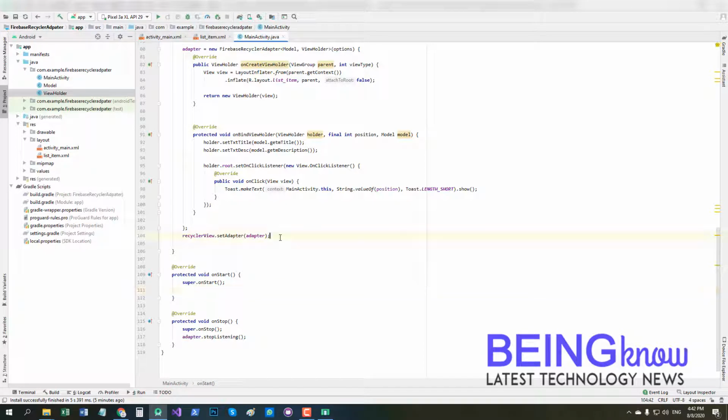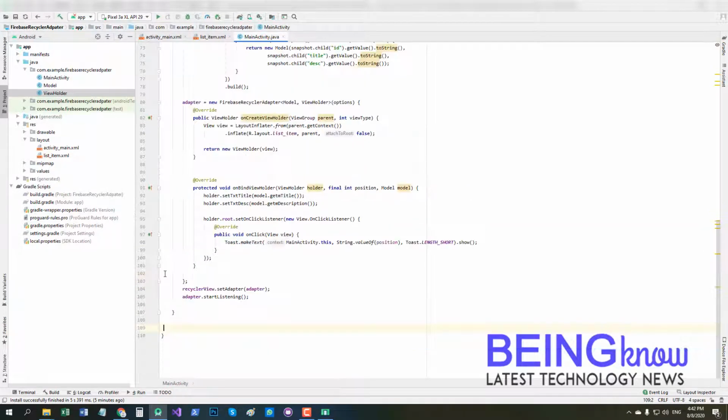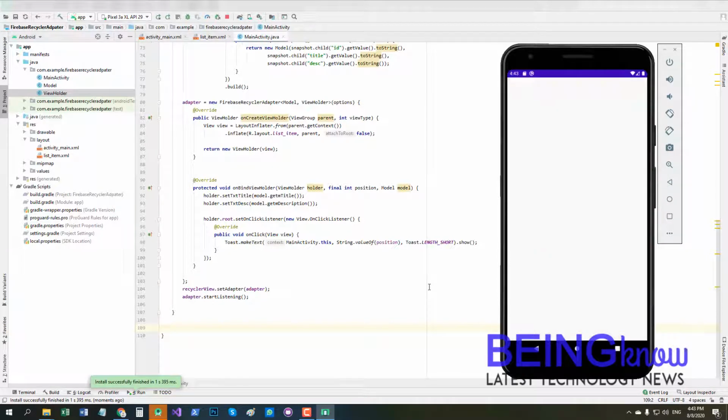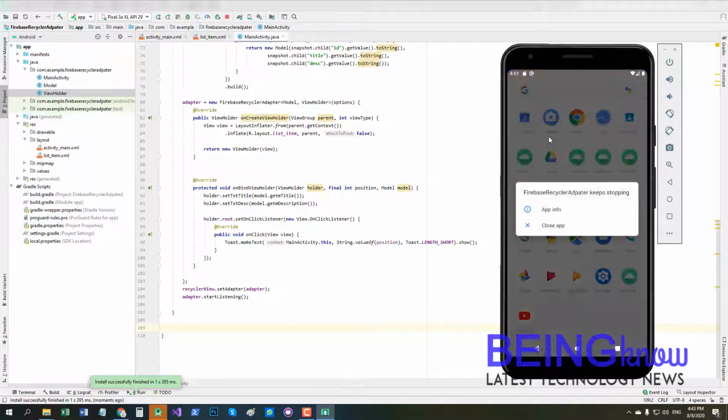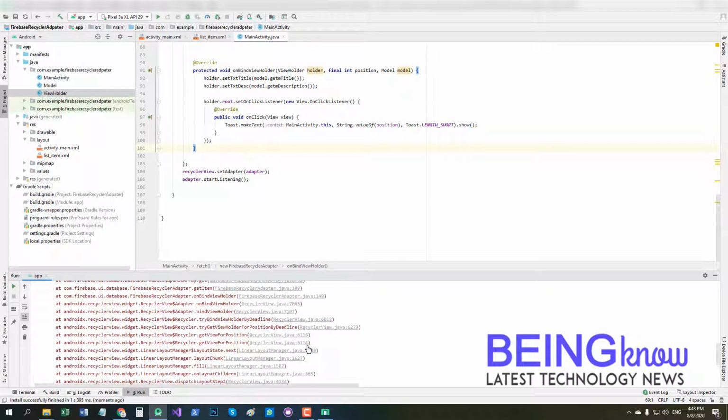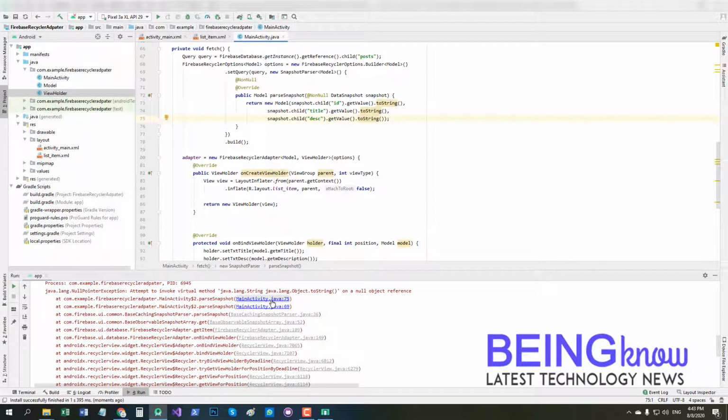Copy adapter.startListening and paste it below recyclerView.setAdapter, and remove the onStart and onStop methods, and now run the app again. Now the app crashes. Here is the error.